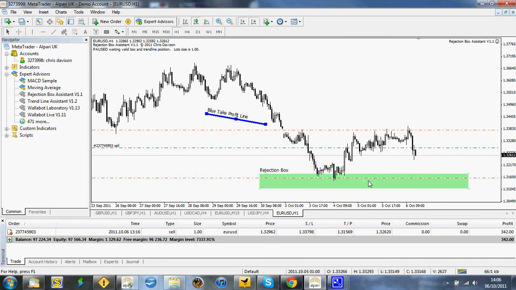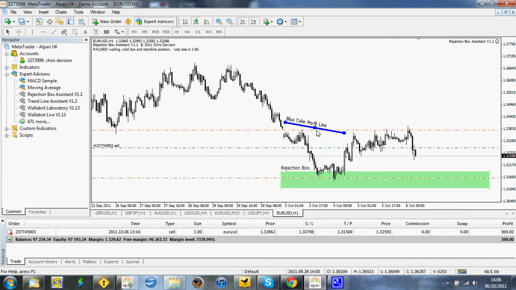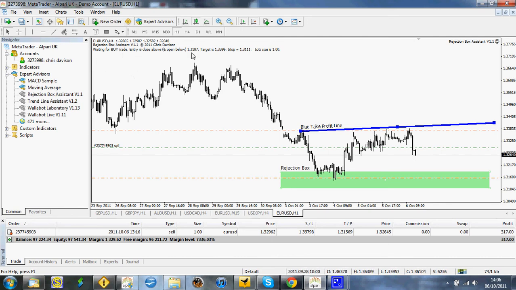So if we thought, for example, that price might come down to this level, touch and reject it, and then go back up to, say, this trend line here, we can set up a trade to trade that exact way. Now if you look at this message, it says waiting for a buy trade. The entry level is basically a rejection of this box and a close back above this level. The stop loss will be touching this level here.